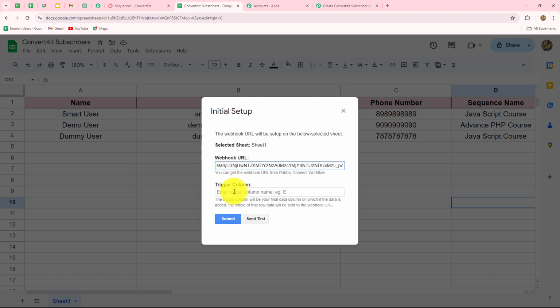And the next is the trigger column. The concept of the trigger column says that whenever data is added in our spreadsheet up till the trigger column, then the entire row will be sent towards Pabbly Connect. It is also given in the instructions that the trigger column will be the final data column, on which if data is added, the whole of that row will be sent to the webhook URL. So whenever I add a new row in this particular spreadsheet up till my trigger column, I want to send the response towards Pabbly Connect. In my spreadsheet, you can see that I have 4 columns: A, B, C, and D. D will be my trigger column because this is my last data entry column.